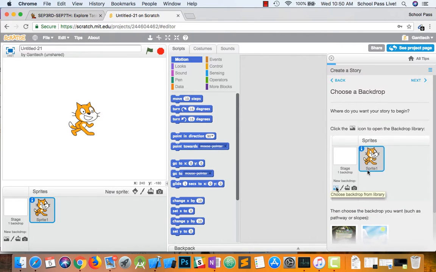Now you're simply going to follow these steps over here. Make sure to save it, and then also make sure to turn it in on your portfolio.